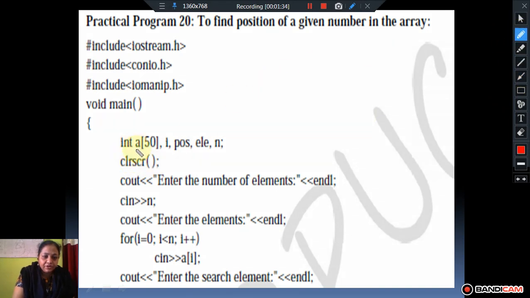So here we have a of 50, which means a can store 50 elements, and I is the looping variable, POS is the position, ELE is the searching element and N is out of 50 how many elements we want. So clear screen. Next cout, enter the number of elements, that is N.